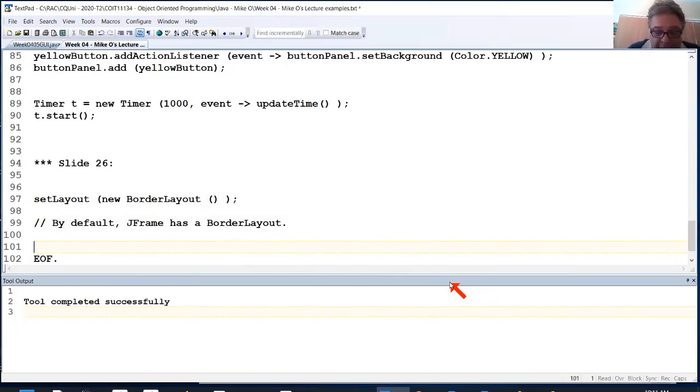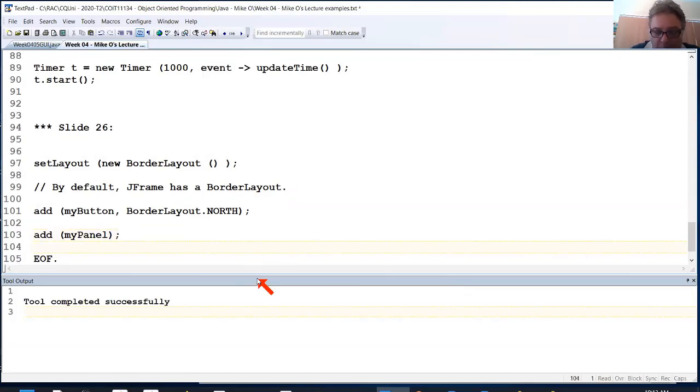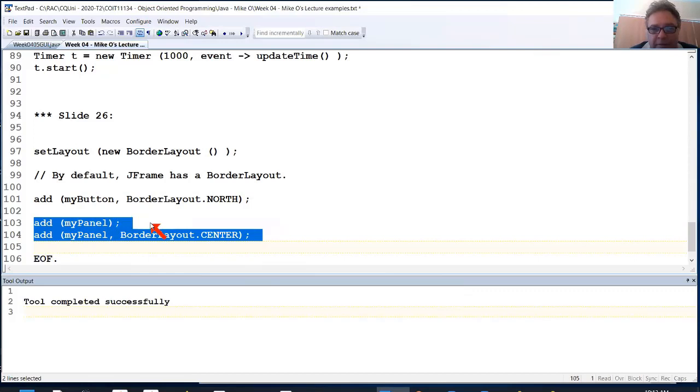So if you've got a button and you want to add it to the north area of your user interface or your JFrame, you just go add my button, BorderLayout.NORTH. So it's got to be uppercase, highly case sensitive. If you've got a panel and you want to add it to the center region, you can do that. Or you can do this. Either of those will add it to the center region.